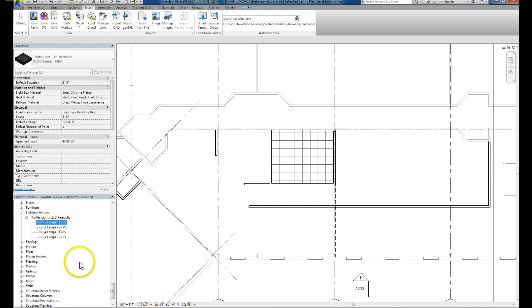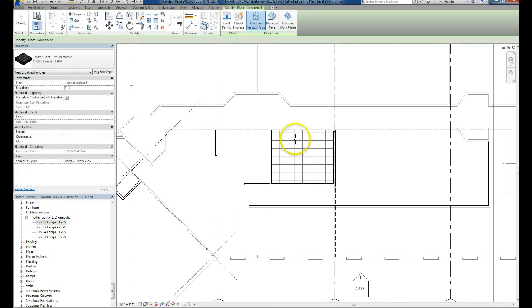Choose the 120 volt type because it's single phase. 277 volts is only in 3-phase. That's found in industrial applications. Revit will let you put it in, but for your information. Oh, and you must change the elevation. For some reason it defaults to 4 feet to 8 feet.